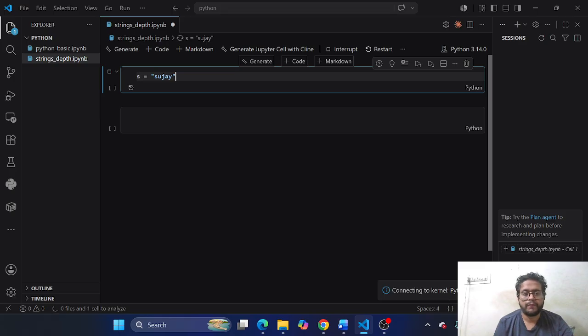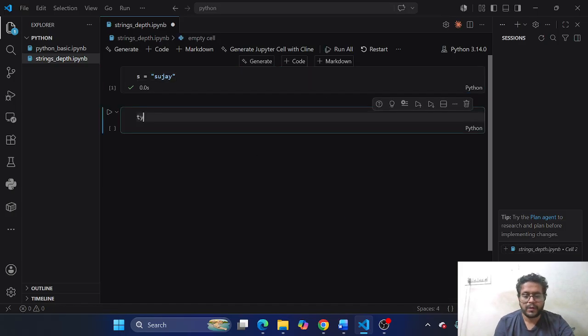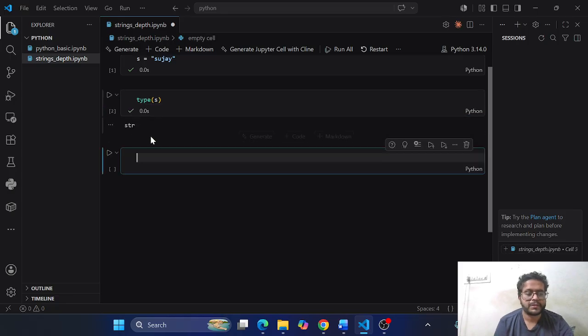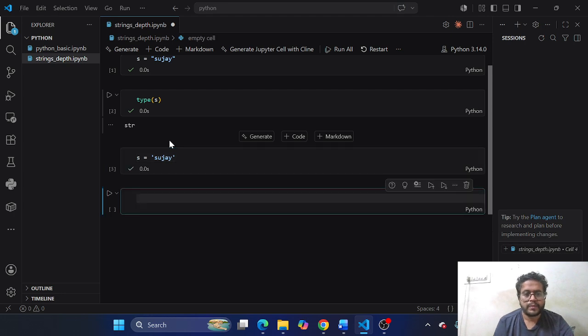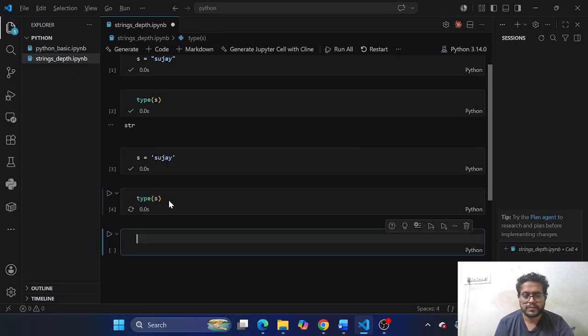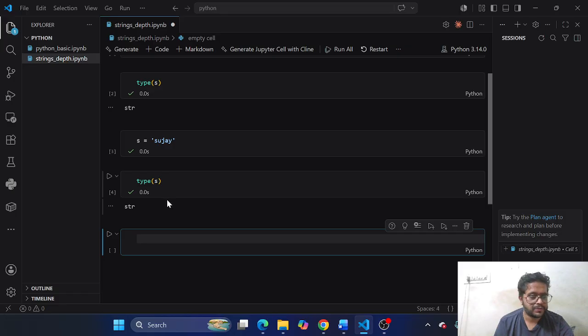Allowing it to run for some time. I'm connecting it to Python 3.4. I'll give it as type, yes. So this is a string with double quotes. Now s is equal to, I'll put single quotes, Sujay example. I will give type of s, and this is also a string.